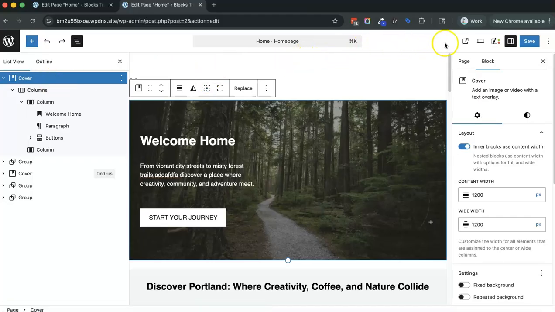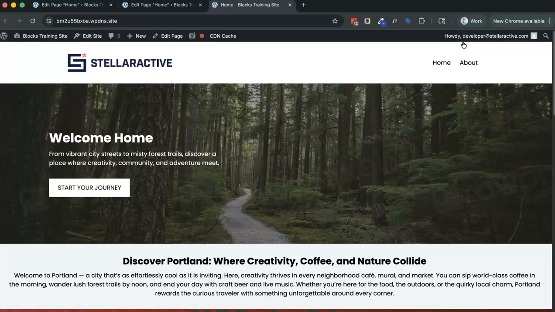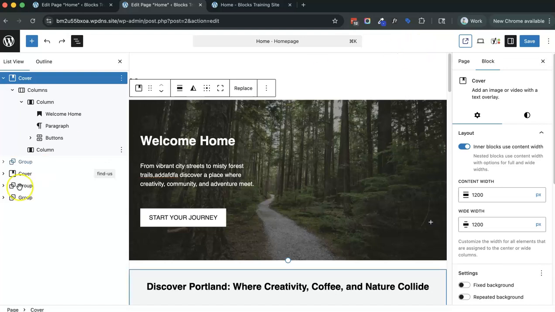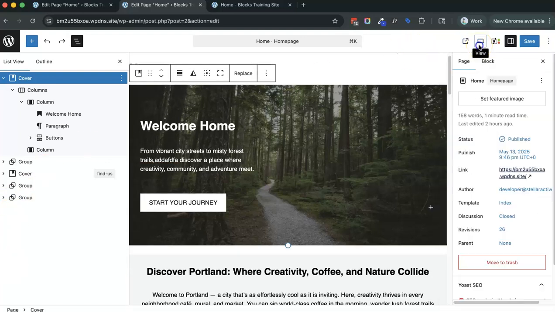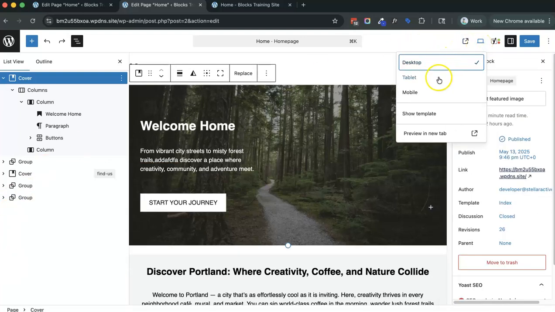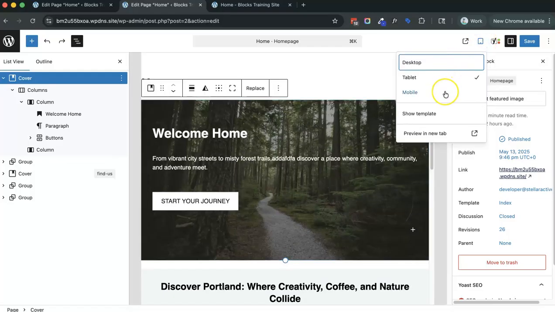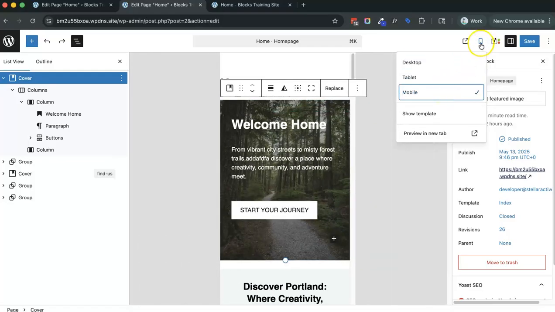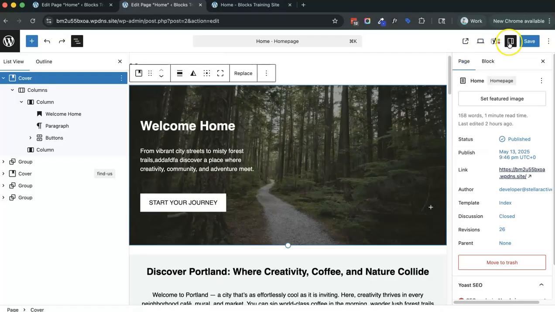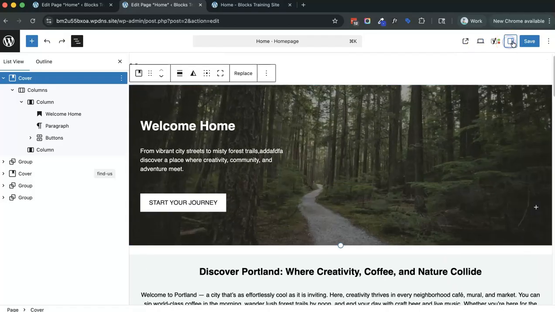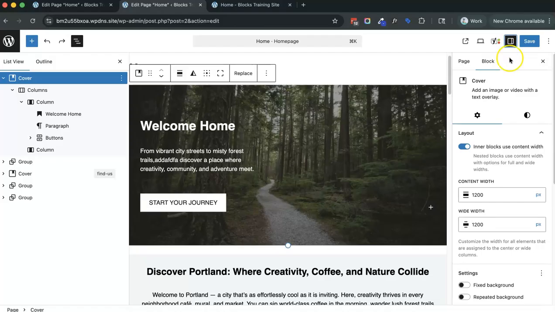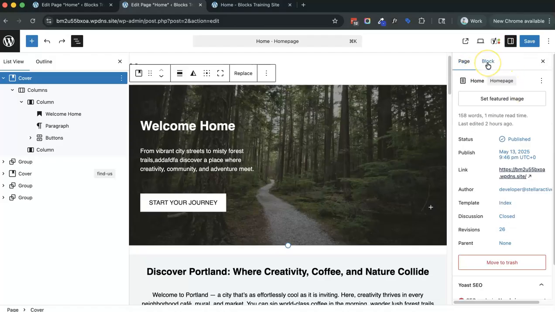Over to the top on the right, you'll find tools for managing how you view and edit your content. The View Page button opens a preview of how your page looks live on the front end. The Device View Switcher lets you see how it appears on desktop, tablet, and mobile screens. The Settings panel toggle opens and closes the sidebar for editing details about your page or individual blocks.